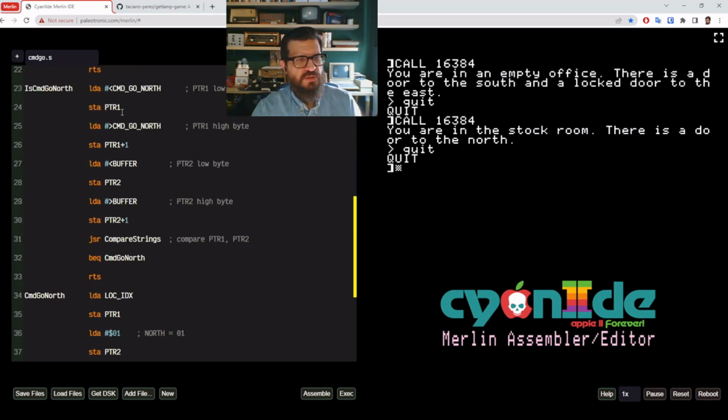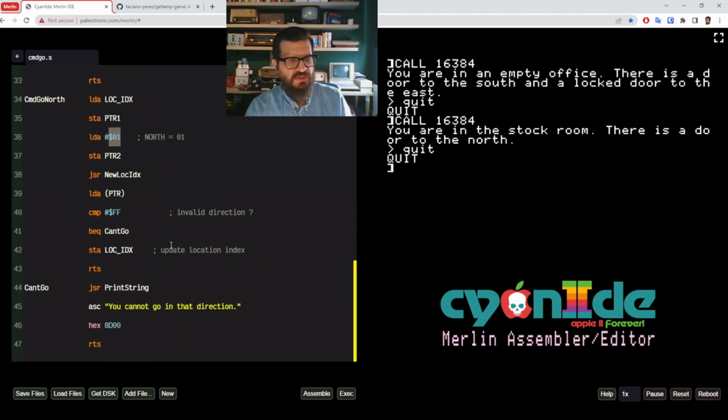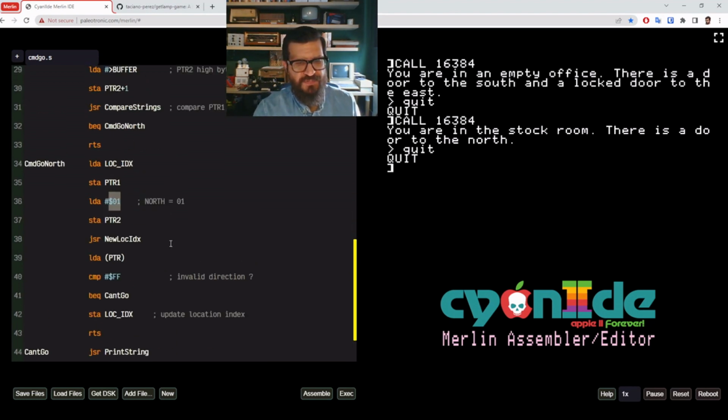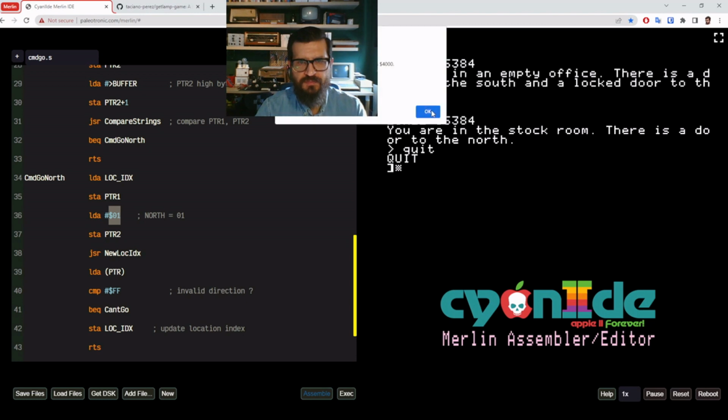And then for going north, you have a similar thing, with the difference that here, instead of using the direction south, you're using the direction north, but pretty much everything else is the same. So let's take a look at how this works.